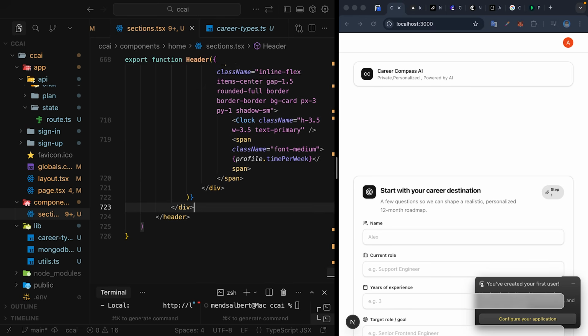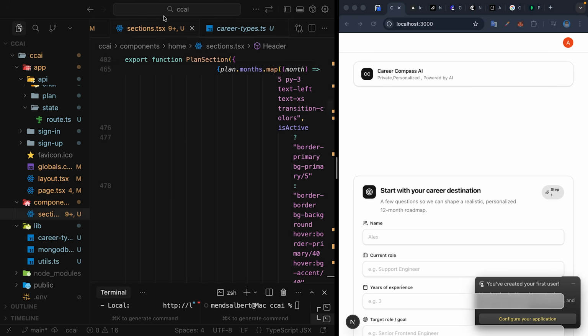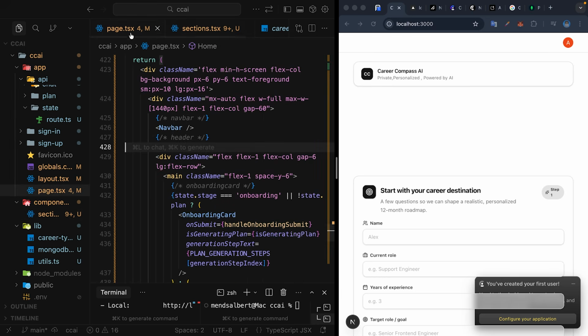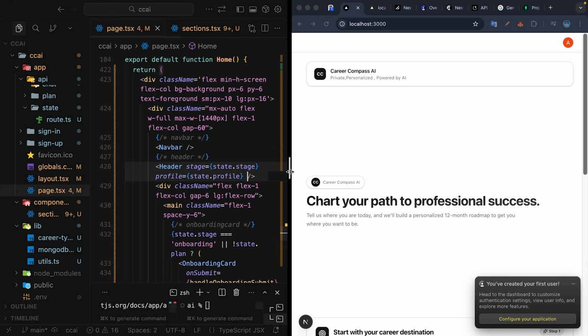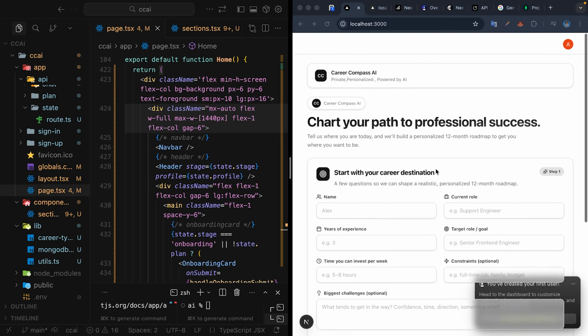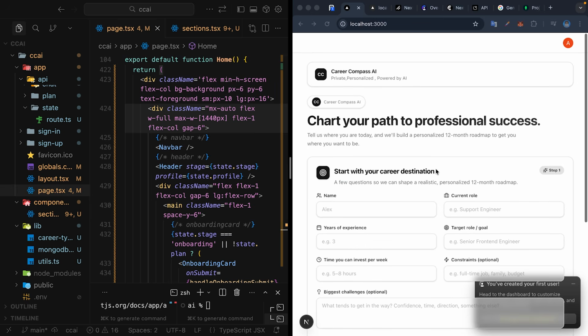Now, let's head back to our home page to put it all together. Just above our main content area, we will type header. For the props, we pass in stage equals state.stage and profile equals state.profile. And with that, the interface is complete. You have built a fully functional AI-powered career roadmap tool from scratch.